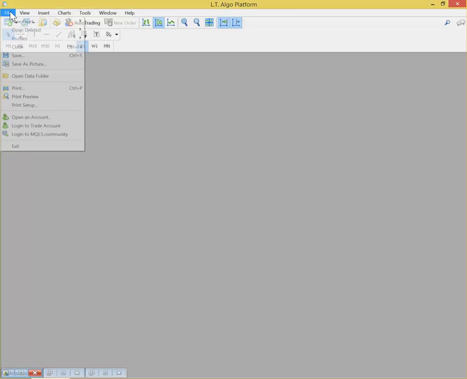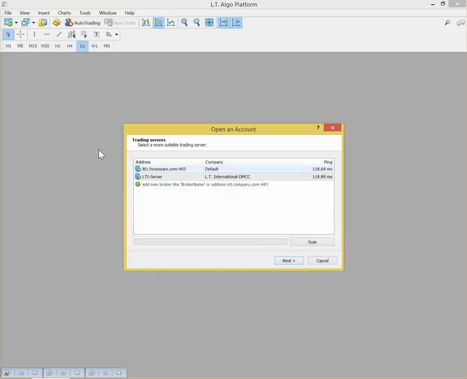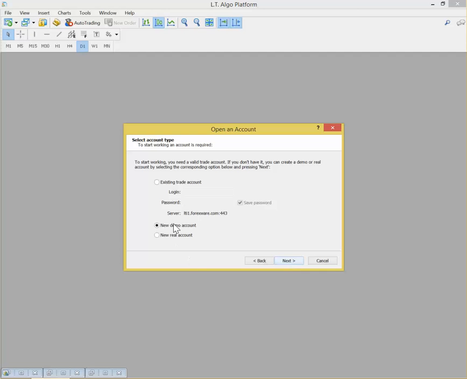So go to File and open an account. And here you need to search for the LTI server forex square. There are two: one is LTI server and another one is LTI forex square. We're going to use the first one here. So you have to click on this plus button here and type in LTI.forexsquare.com/43. Just click in and it will come like this.